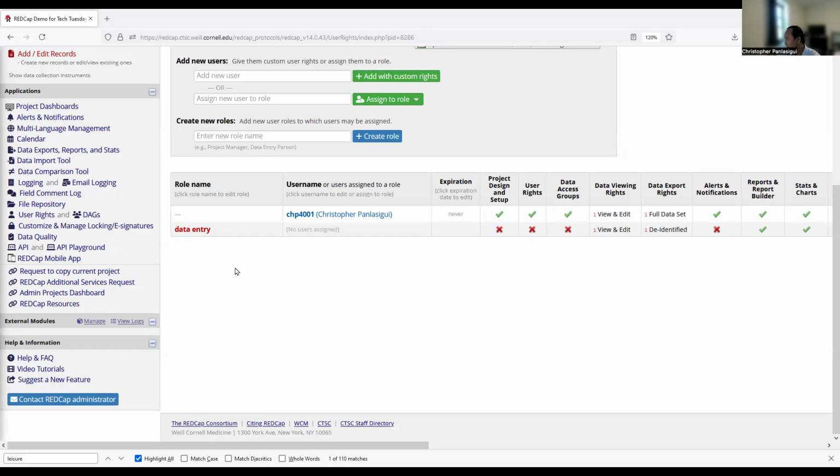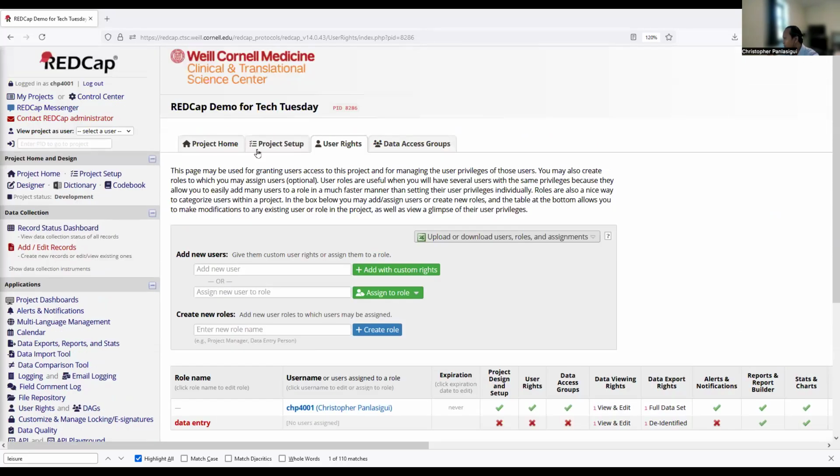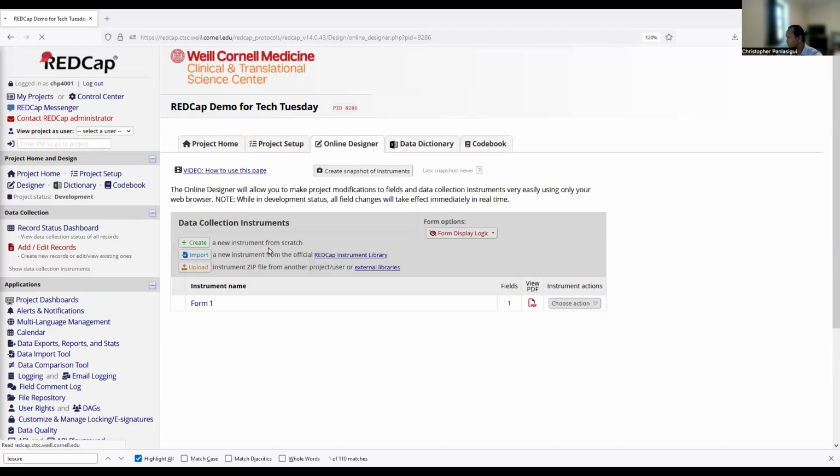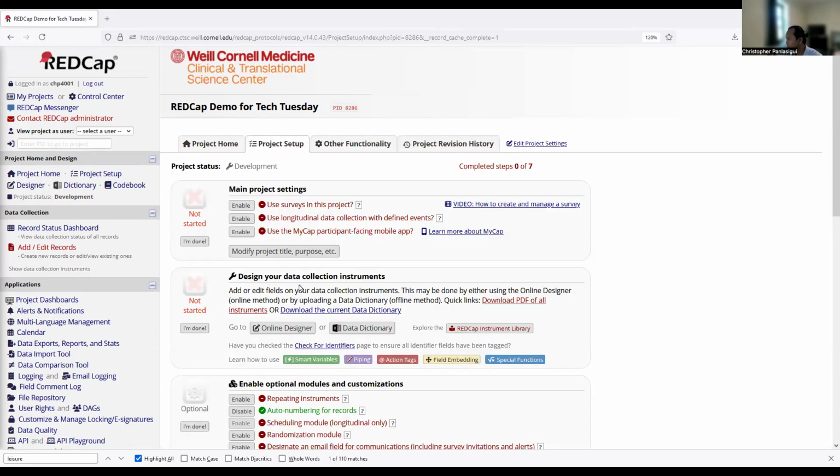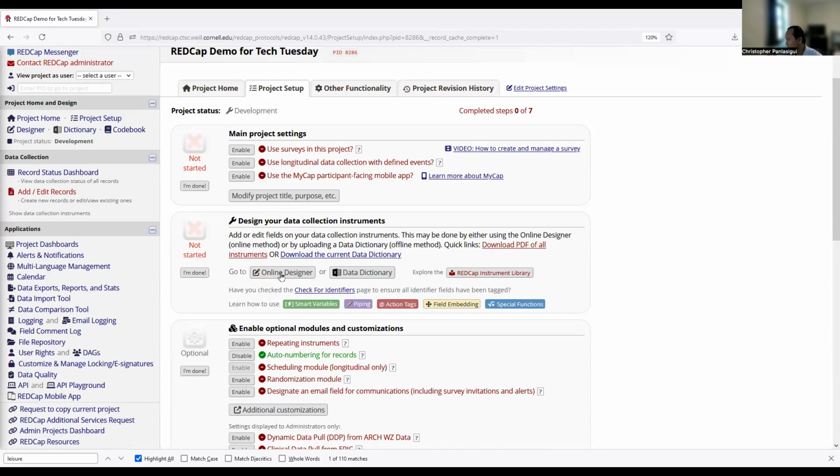All right, so I want to quickly move on now into building the form because that's why we're here. We want to show you how to quickly build forms in REDCap. To do that, you go to the project home and design under designer, or when you are at the project setup page, there's a button in the middle of the page called online designer. This is a page where you can design your data collection instruments.